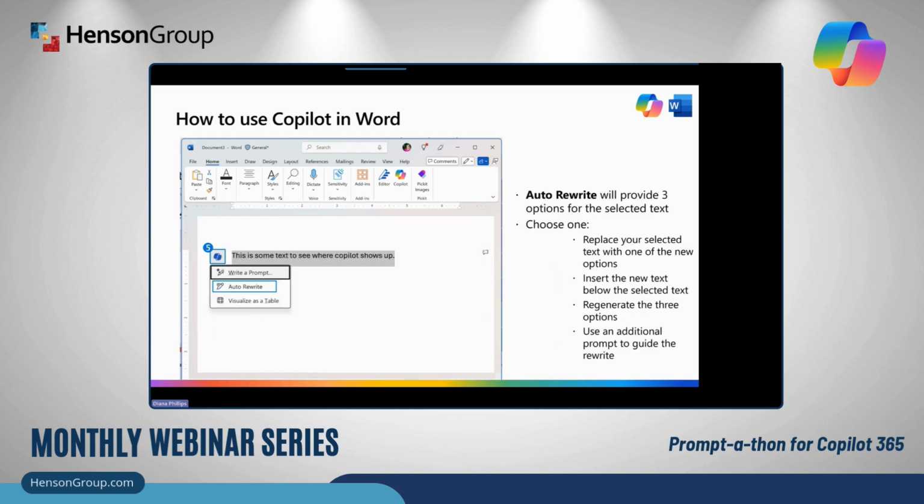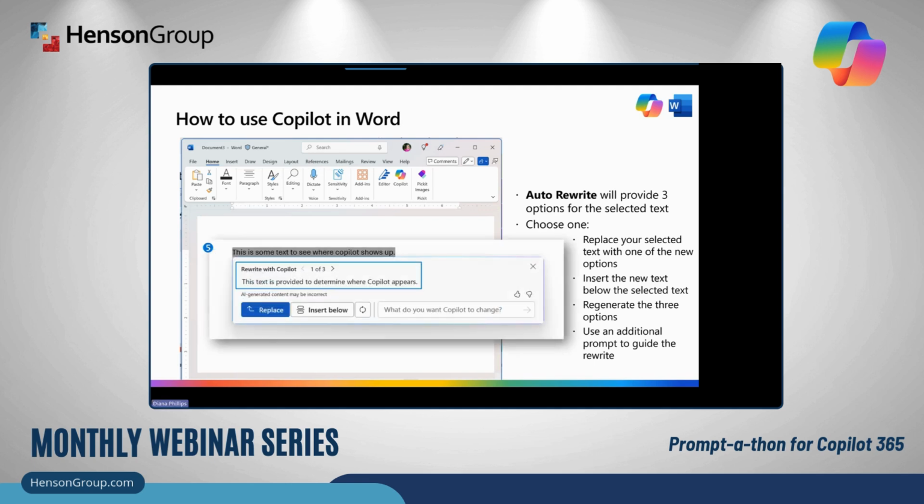For the second option, the auto rewrite, it will by default give you three different options that you can select from. You can scroll through them. You'll see this is one of three, and as you go through, you'll see it's slightly different. You can replace it, and it will just replace it in line, or you can insert it below if you want to be able to choose between them and create your own.